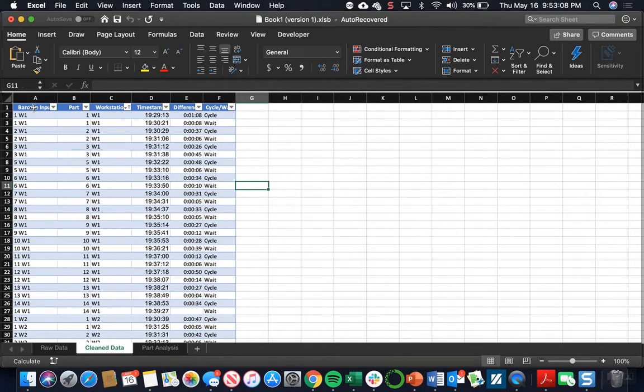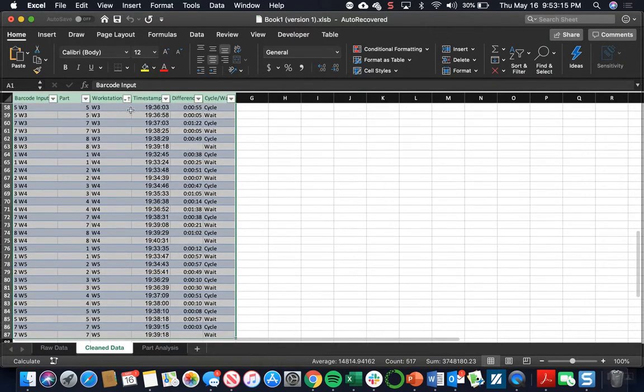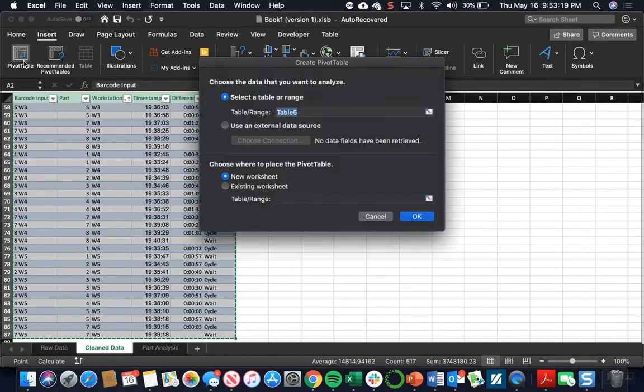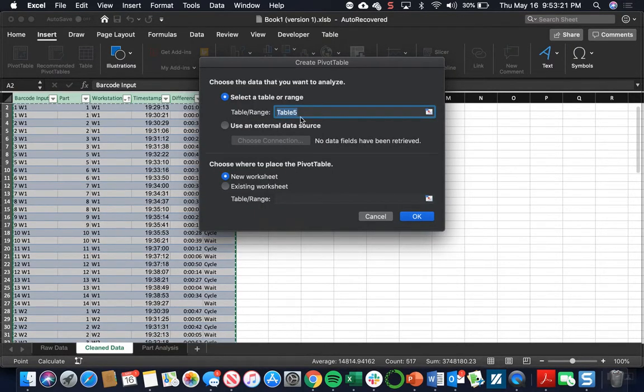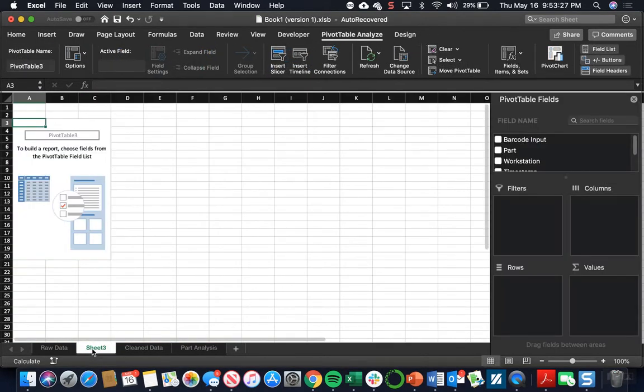So in order to create our first pivot chart, we need to select all of our cleaned data, and then insert a pivot table. Here you can see we already have the table selected, and we're going to create that in a new worksheet. And we'll call this worksheet Workstation Analysis. So first we're going to look at a workstation analysis, and then we're going to look at a part-by-part analysis.